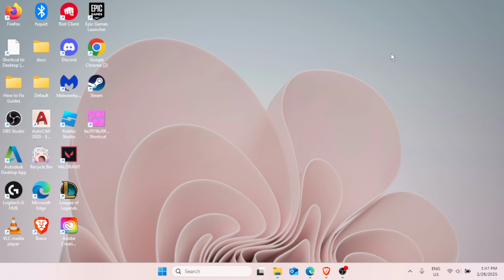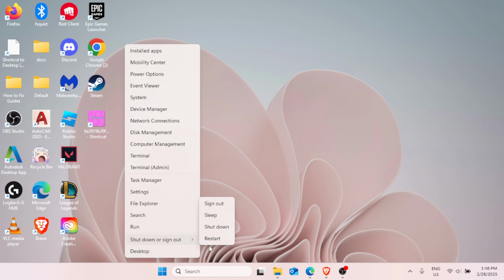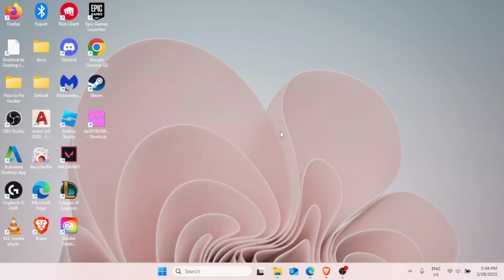First, try restarting your Windows by right clicking at the start button, shut down or sign out, and restart your Windows. Once you restart, this will refresh all the system processes of your Windows, including all the programs. After you have restarted and the problem has been fixed, well good, but if not, simply move to the next methods.